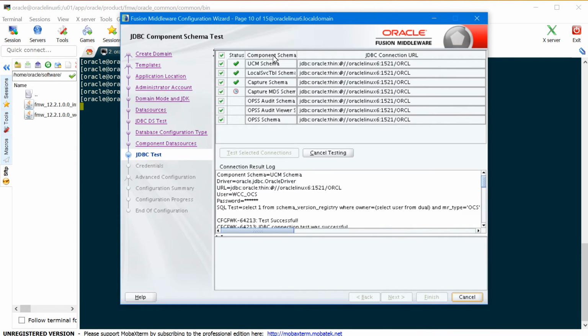Now the JDBC connection test will be done for all these schemas. Make sure the tests are successful for each schema, and click next. If there is any problem during this JDBC connection test, you need to go back and verify the details of your schema.